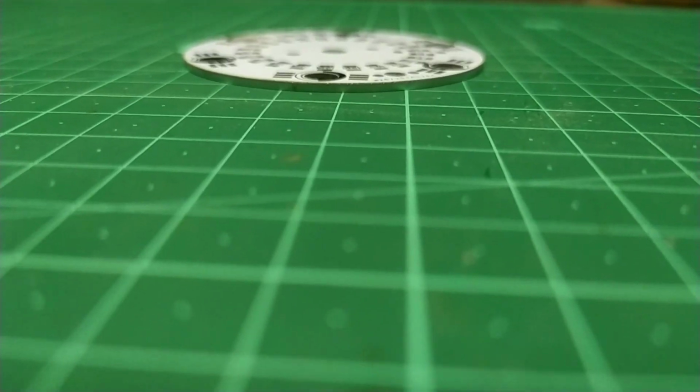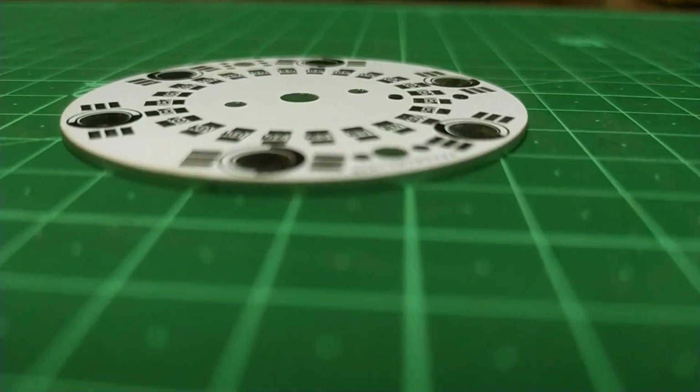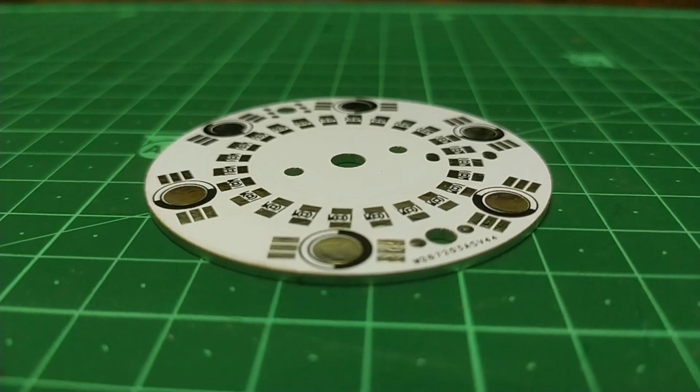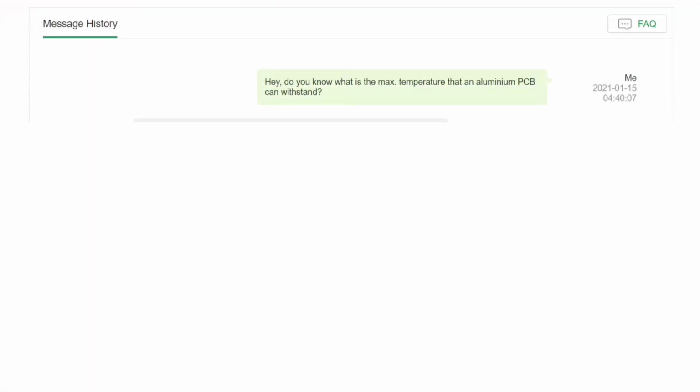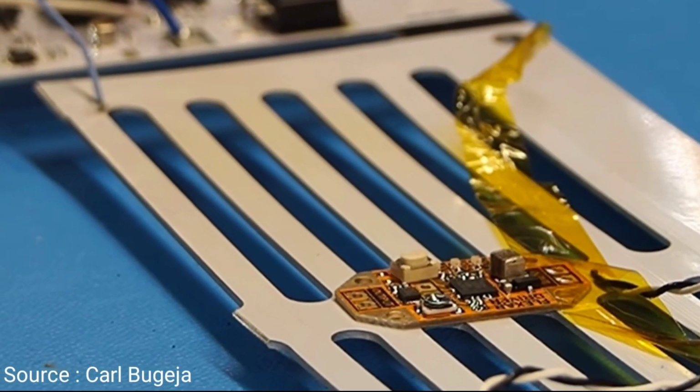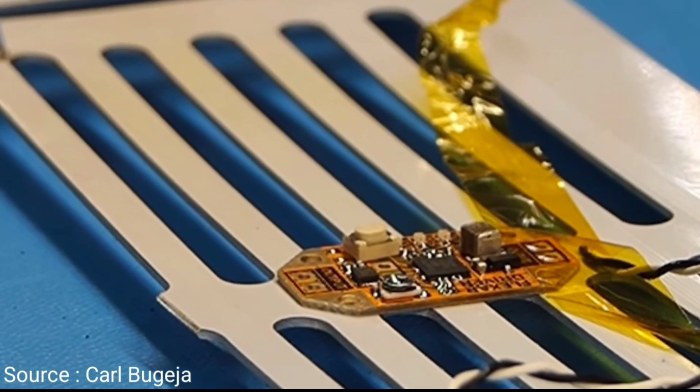So a regular FR4 PCB is not a suitable option. But aluminium PCBs are made to withstand high temperatures, and they spread the heat evenly throughout the entire surface. So I asked the engineer at PCB Way how high it can go, and they confirmed it can easily handle 240 to 260 degrees Celsius. Also, thanks to Carl for putting this idea to the test.